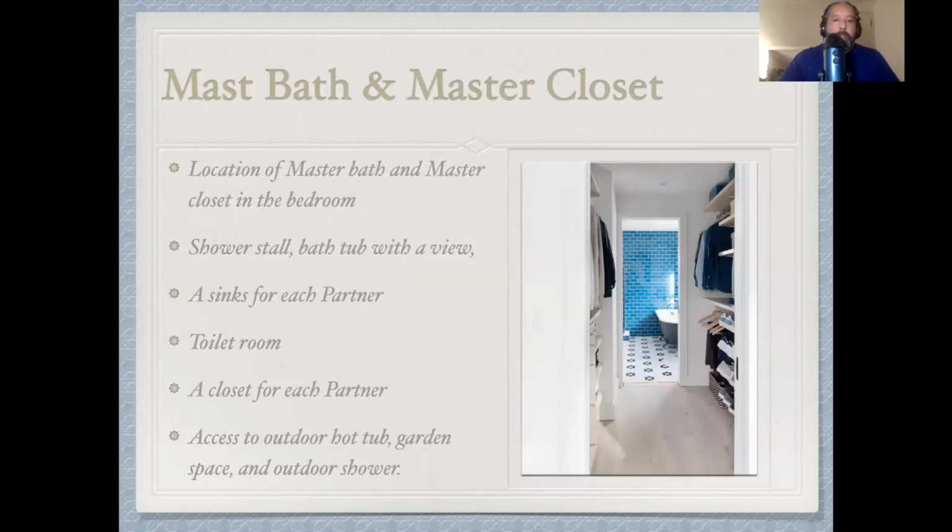Master bath and master closet. The location of the master bath and the master closet in the bedroom is important. You don't want to utilize a lot of the window space for a closet. You want to try to utilize that for the majority of the room and the bathroom.